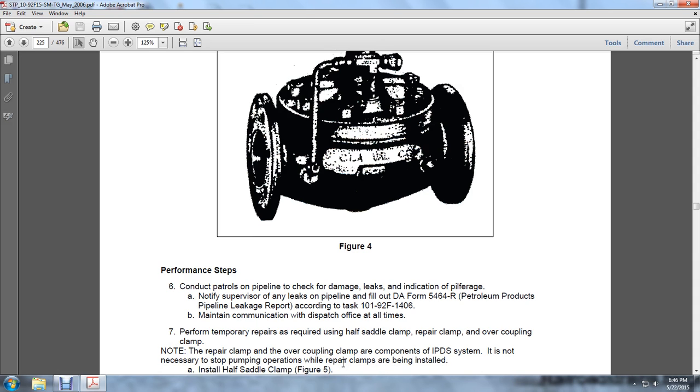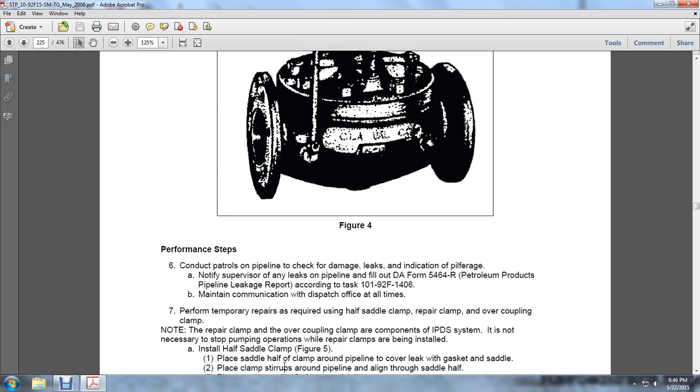Perform temporary repairs as required using half-saddle clamps, repair clamps, and overcoupling clamps. The repair clamp and overcoupling clamp are components within the IPDS system, and it is not necessary to stop pumping operations while repair clamps are being installed. Install the half saddle clamp, Figure 5.